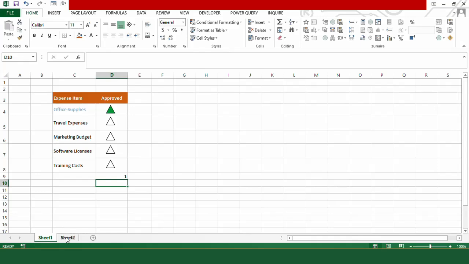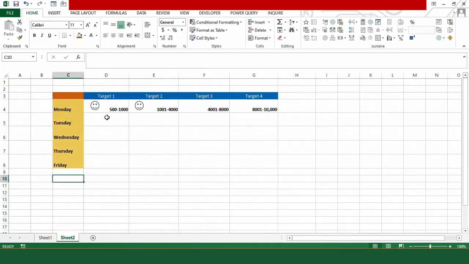So now let's move towards our second example. Here I am trying to create an interesting example. Let's say we are working with some sales data and we are checking how many targets have been achieved by our salesmen during different days of the week. So here I am using smiley shape checkbox, and here I have mentioned different target ranges that are to be achieved by our salesmen. Let me just quickly copy this smiley here.